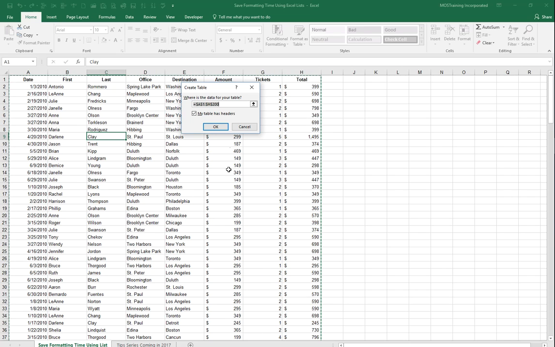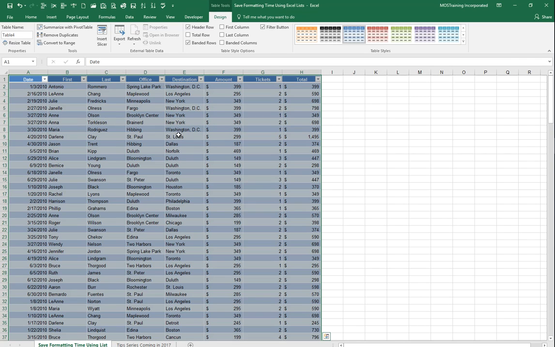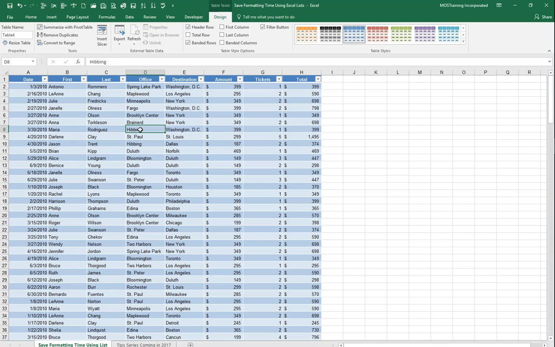Also, the default My Table Has Headers is checkmarked, and I do want the first row to be considered a header. And now it's just click on OK. Now that I've clicked OK, it's still in a highlighted state, and I'm clicking inside my data. Now take a look. Every other row is highlighted.